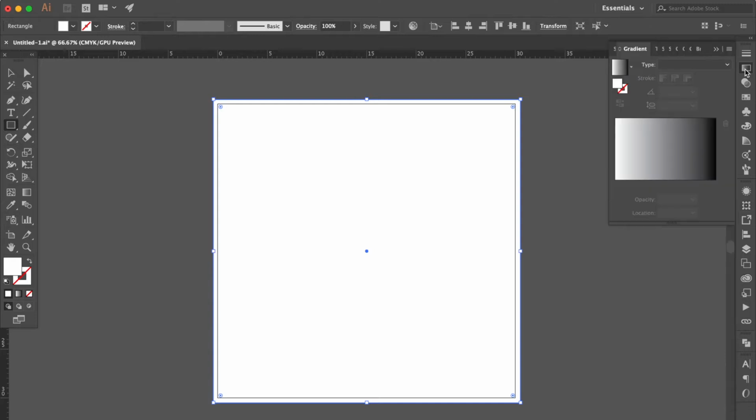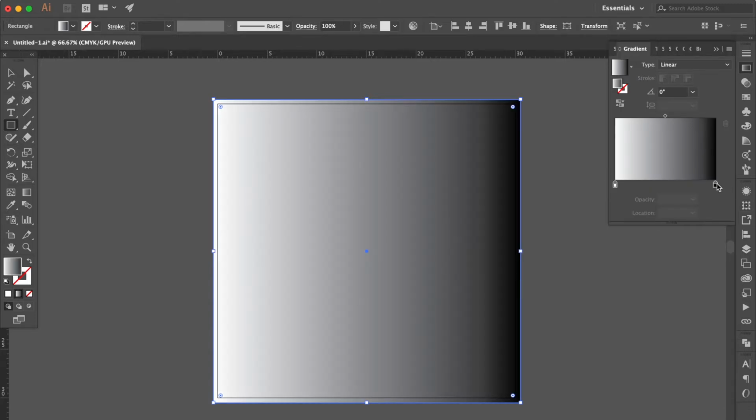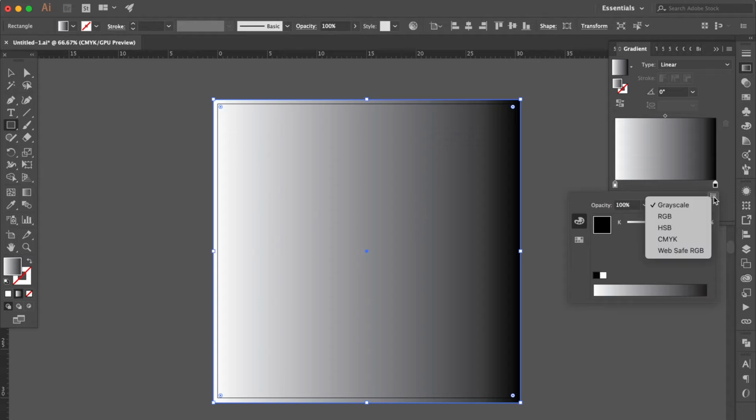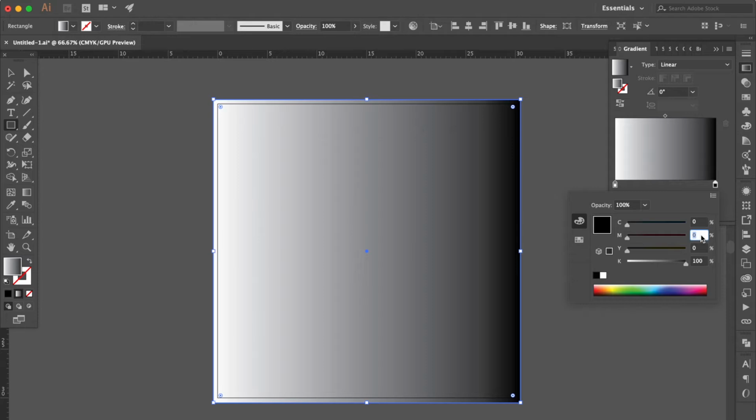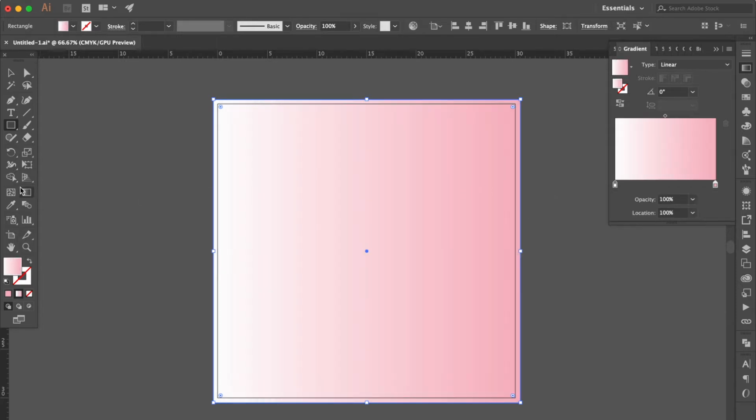Go to gradient panel. Select black-white gradient. Click this black gradient slider. Select CMYK. Change M to 35, Y to 10, K to 0. Adjust the gradient color angle.